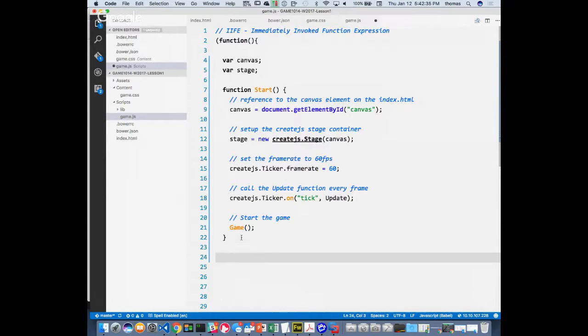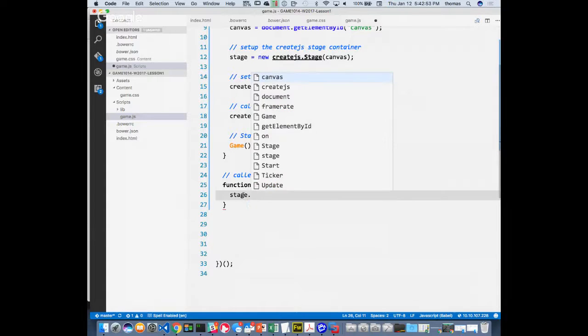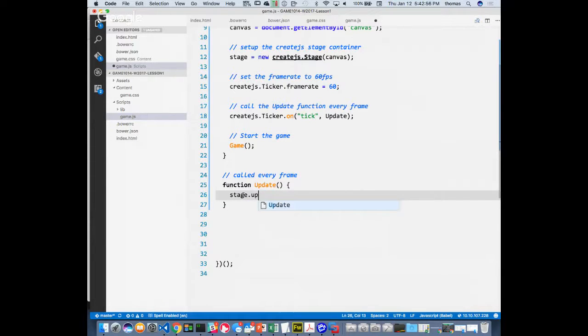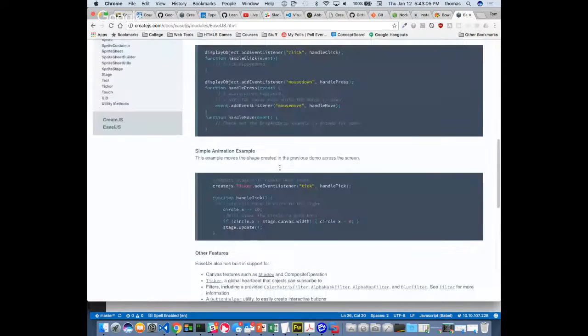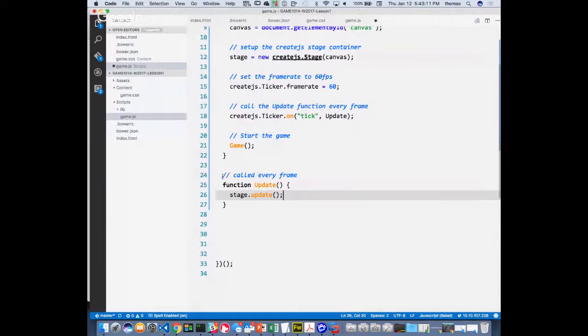Okay, let's make the game loop function, the update. So function update. This is going to be called every frame. Inside my update function, all I want to do here is call the stage object and do its own update. If I go back to the documentation, you can see that the update function is built into the stage object. So it's going to clear the stage, wipe the canvas, and re-render everything on the canvas when I do the update.